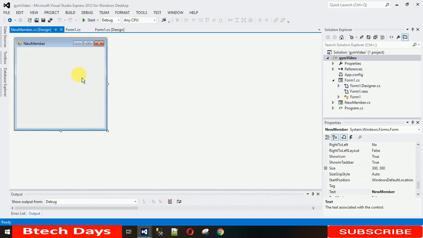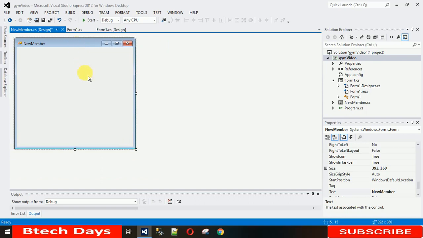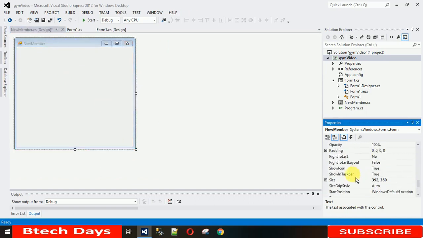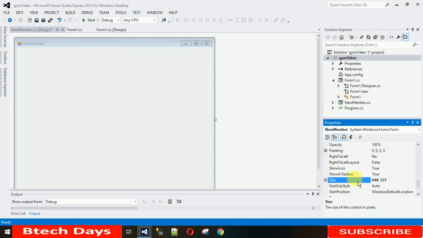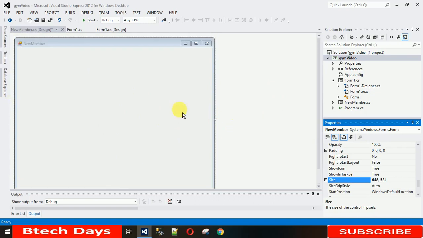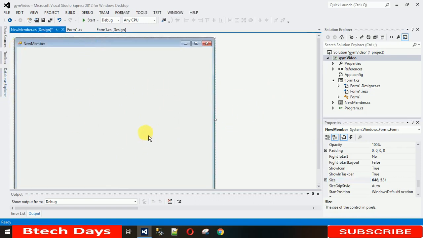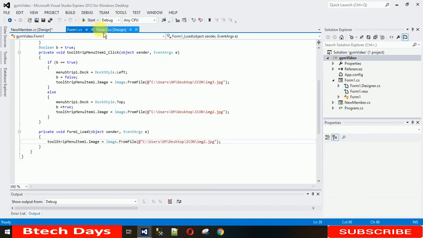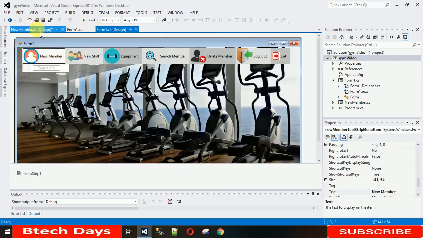So if you want this size to be large or something, whatever size you want, you can just resize it, or you can just go right click on this. Okay, so let me show you. Just right click on this and go to properties, and here in properties you can set the size. So I am setting the size 648 and 531 and just hit enter, and here you can see now we have this new member form.